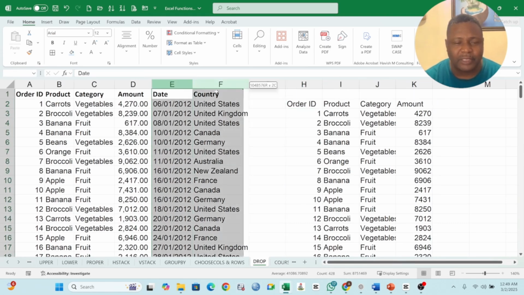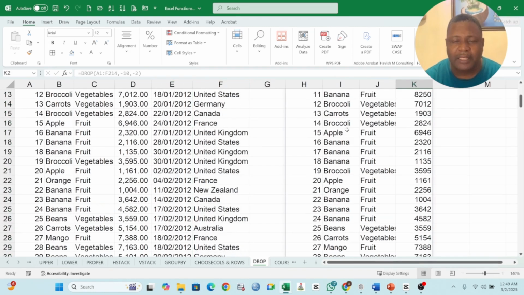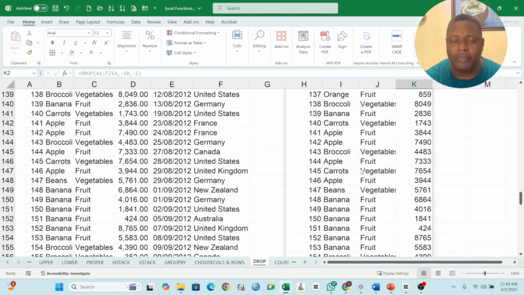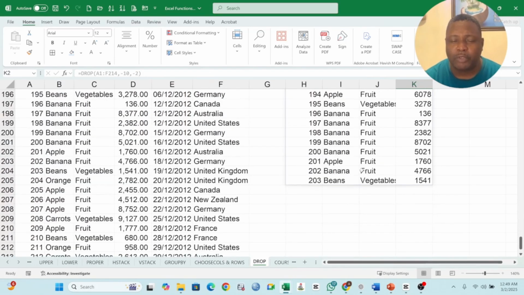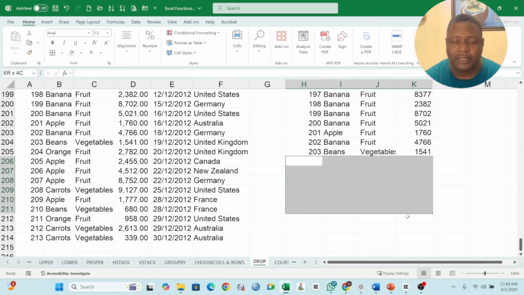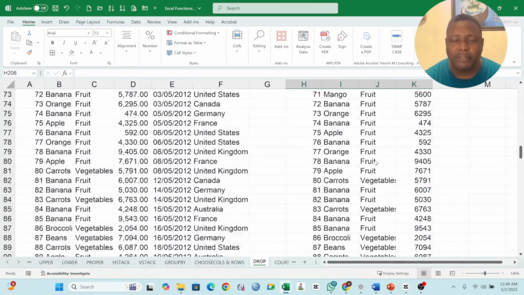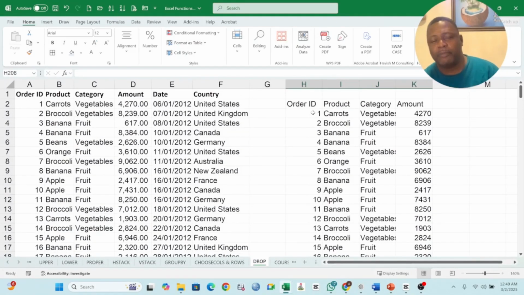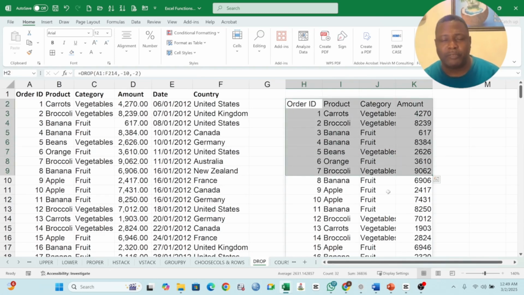So what we have is these 2 columns have been dropped, and then the 10 rows at the bottom have also been dropped. So you can see the 10 rows to the bottom have been dropped. So instead of dropping from the top, it's dropping from the bottom. If you use a positive value, it's going to drop from the top, actually, not from the bottom. If you use positive value for the row, it's going to drop the row from the top.